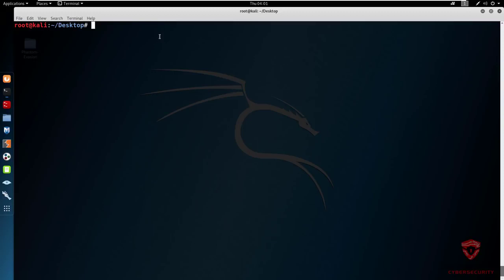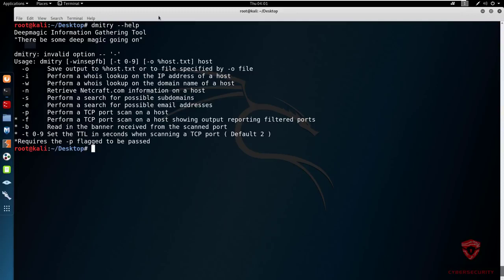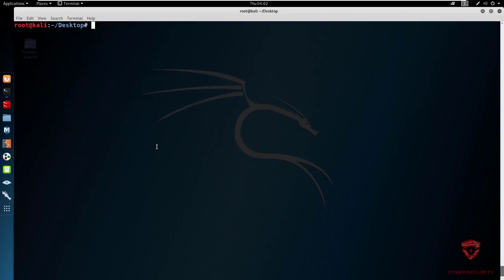So let's get started. Dmitry comes pre-installed with all penetration testing distributions, and by default you can simply open up the help menu as with all the other scripts, and there we are. So you have your Deep Magic Information Gathering tool. There be some deep magic going on. Yeah, very nice slogan there, or very nice subtitle. It does not give an insight into what the tool can do, but that's why we have the help menu here. That gives us an idea of all the options that we can use. You can go ahead and check that out for yourself. I'll be showing you the most important bits right over here.